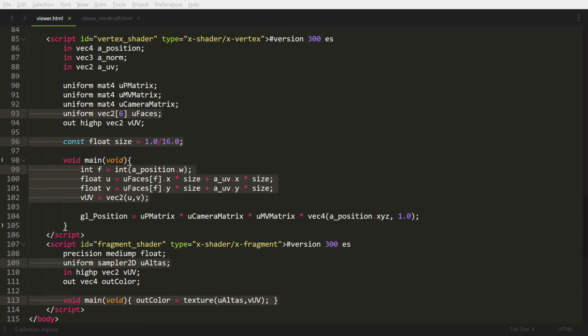That's what we're trying to do. We're creating kind of like a conversion thing. And then we go to 99. We pull out the W component, which tells us which face we're in. And then on lines 100 and 101, we calculate our grid position to a UV position in the texture file.